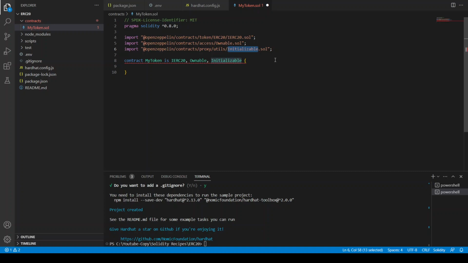And Initializable is a Solidity smart contract that allows you to initialize the contract once, and you can consider it as a constructor. If you want to see these files, you can just copy and paste the name into Google, and in the first link you can see the source code of these contracts. So let's start writing the code.